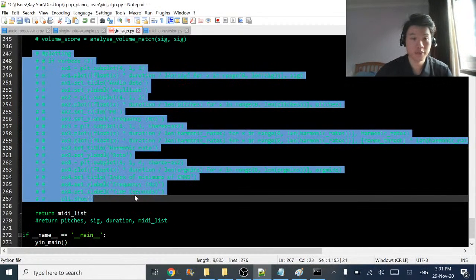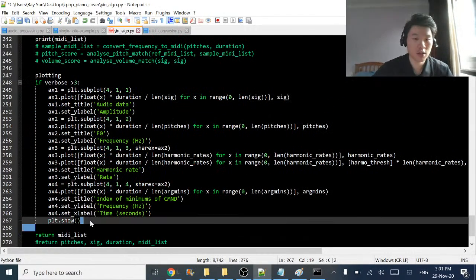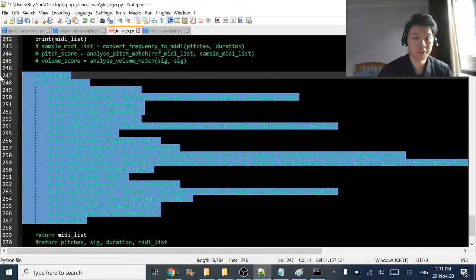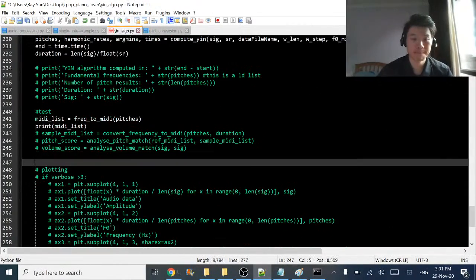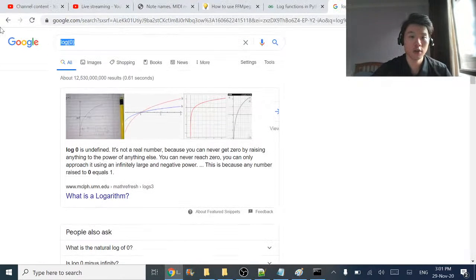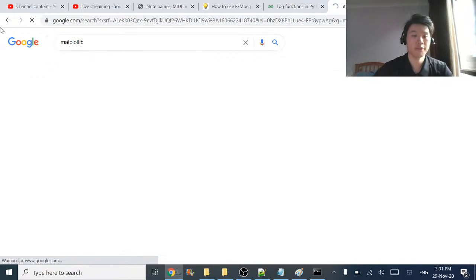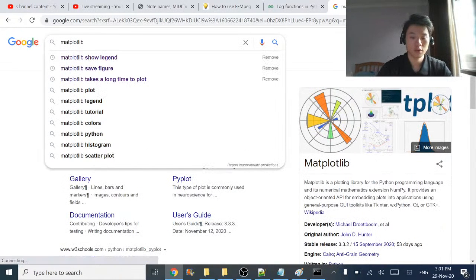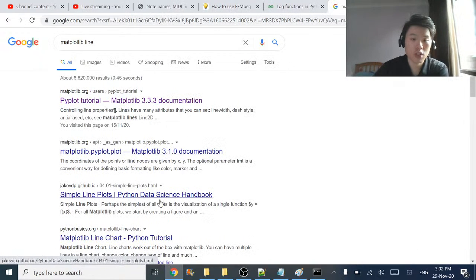Actually, let's just do this ourselves again. Okay, we're gonna use matplotlib. How do we graph again? I forgot how to do the graphs. Just do it. Matplotlib. I'll just do simple line plots.